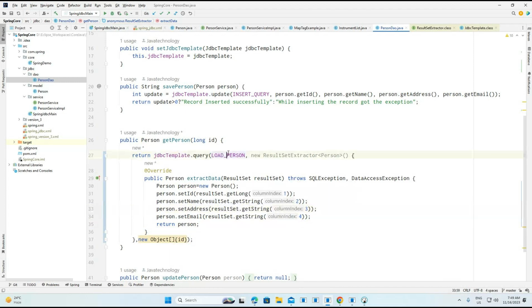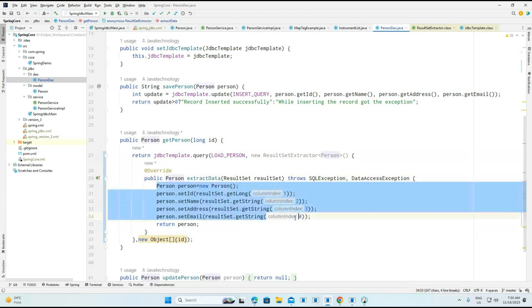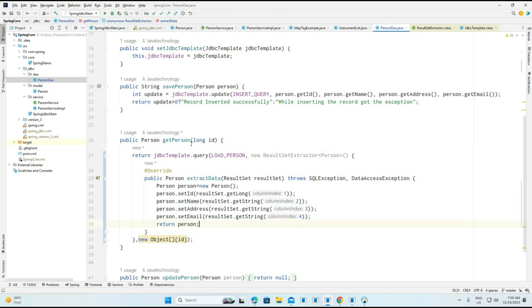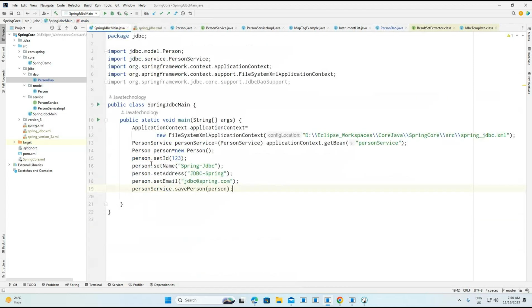Now, whenever we are connecting based on this particular load query, we will get the result set. The result set we are constructing into the person object. The same person object we are going to be returning. Okay. Now once we return here, now what we will do?